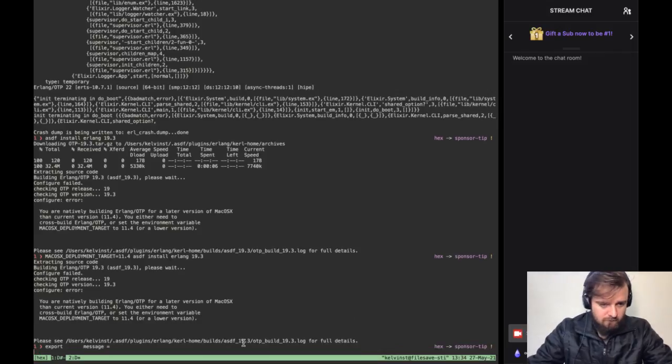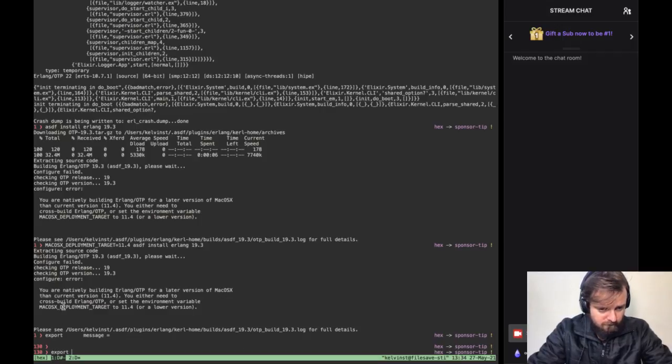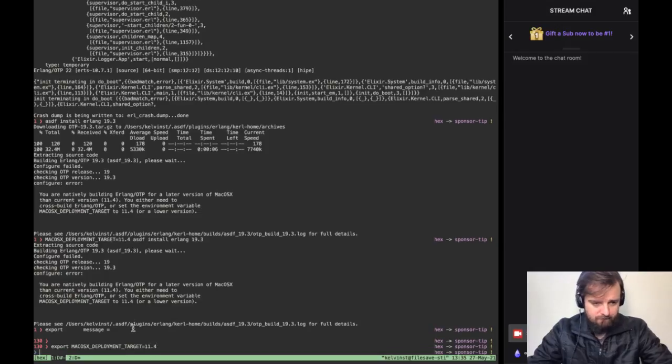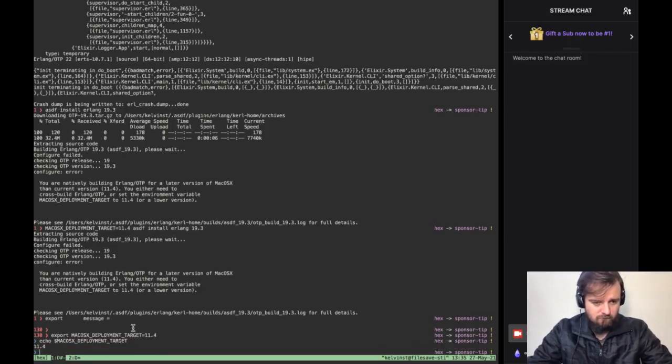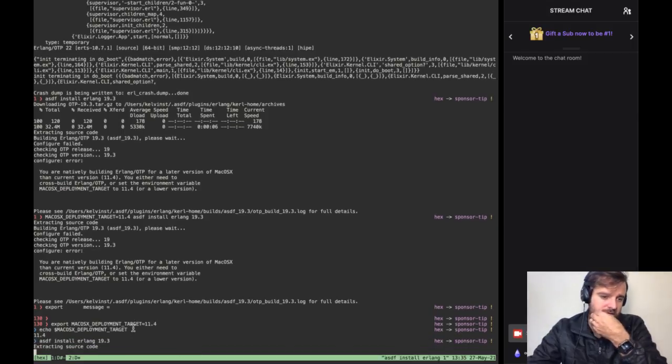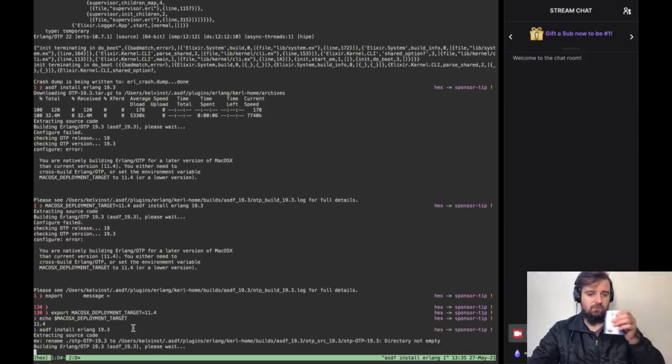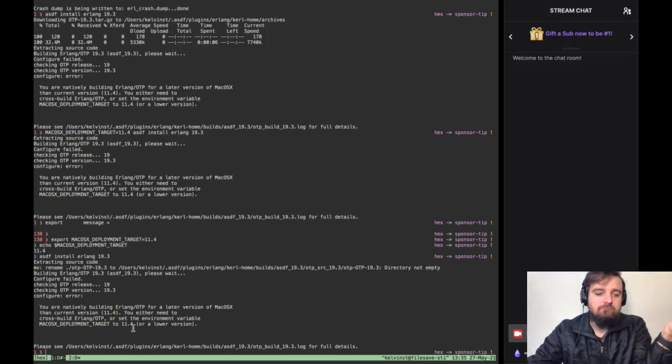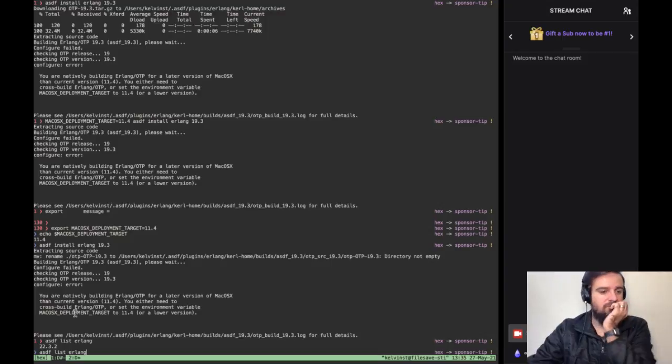What else could it be? Well, repeating the export, equals 10.14. Let me just go. Yeah, all right, now I'm going to install Erlang. Let's see if it goes well this time. Configure failed. Oh, that's really bad. I only have one version of it installed.